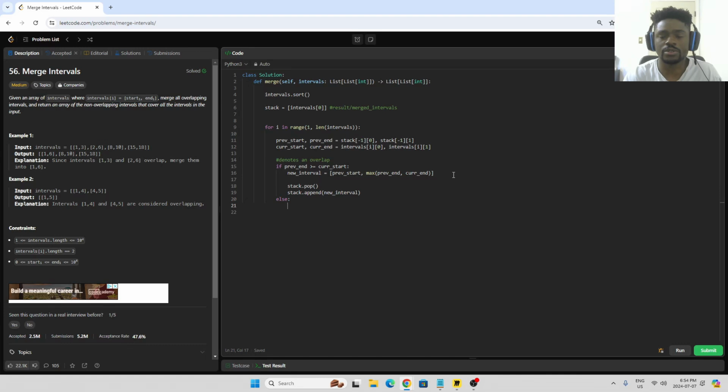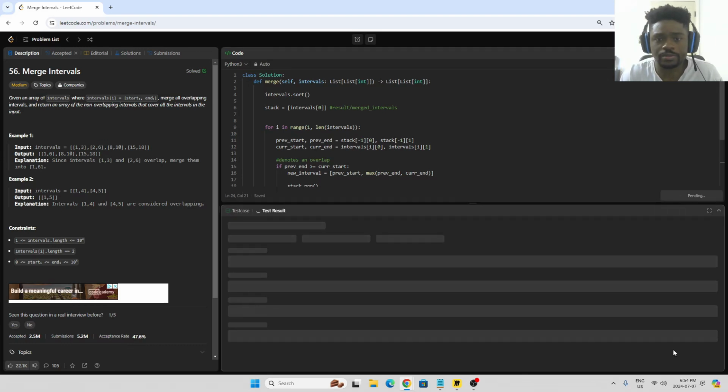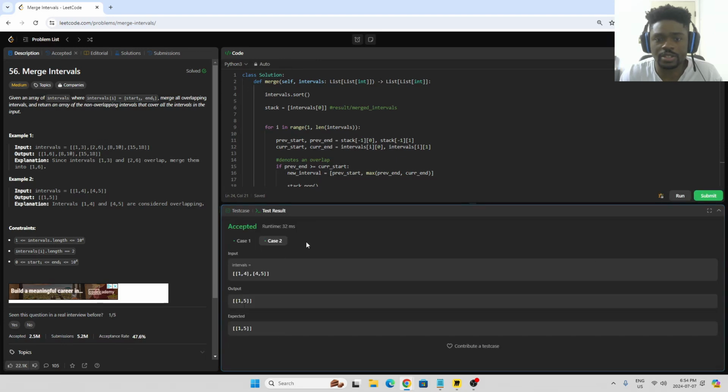Otherwise, all we need to do is just append the current interval that we're on. And as a result, this should be the entire merged intervals. Our stack will hold that. So we just need to return our stack. And if I didn't do anything incorrectly, that should be the entire code. So let's run it. And this passes both test cases. Submit it.